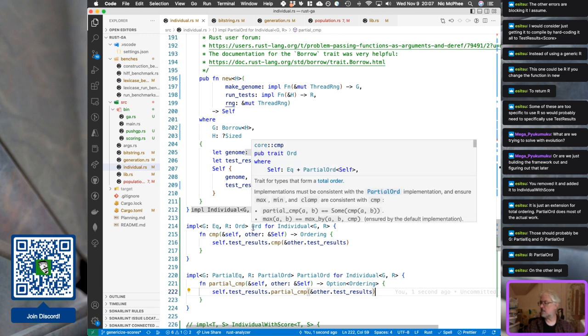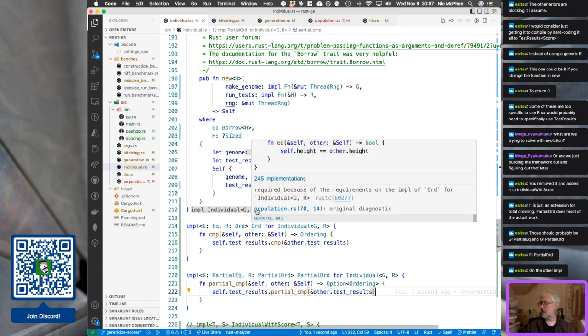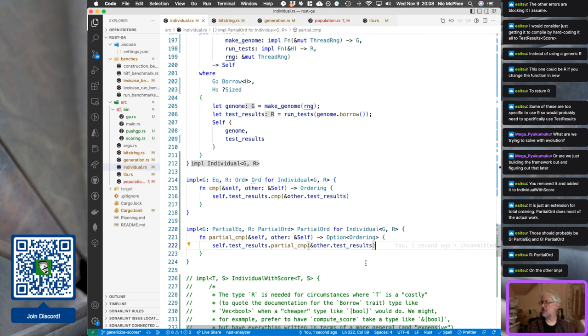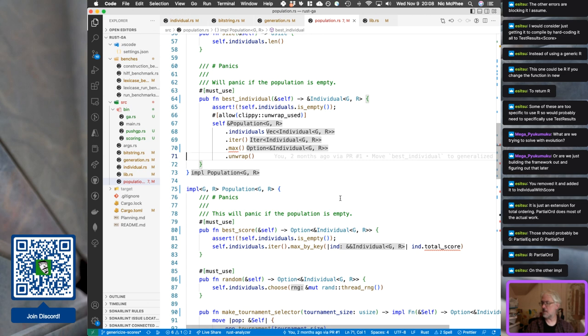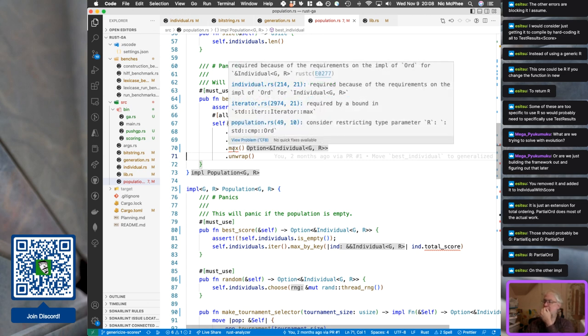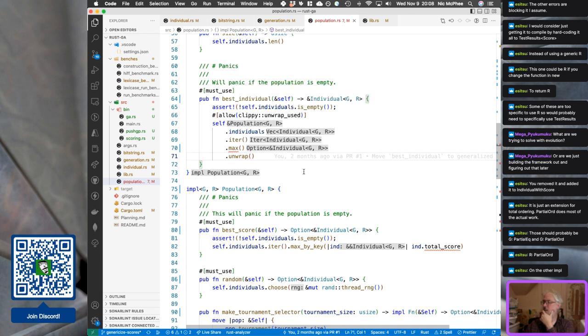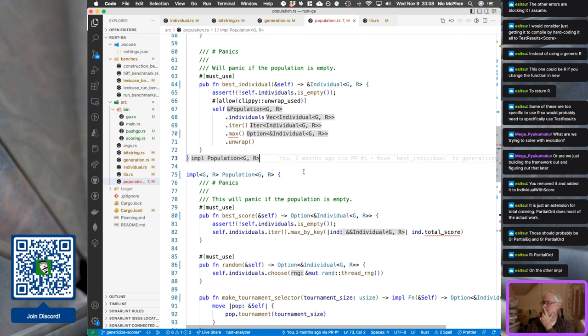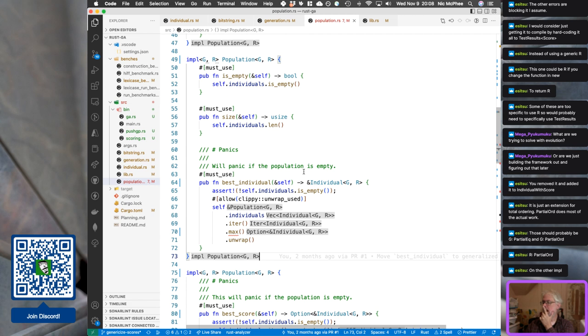Why is there a little underline there? Required because of the requirements on the impl of Ord for Individual. I don't know why you bothered underlining that, but I'm not going to worry about that. Okay, so now we're back to Population. We get to find out where Population's unhappy. And Population doesn't like max, because R needs to be Ord for this part, and it does not need to be for these two.